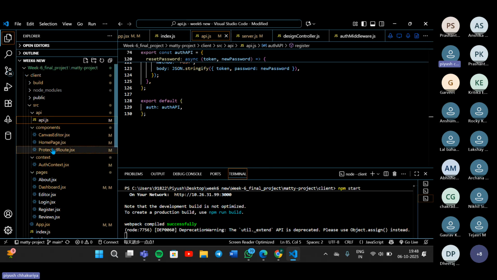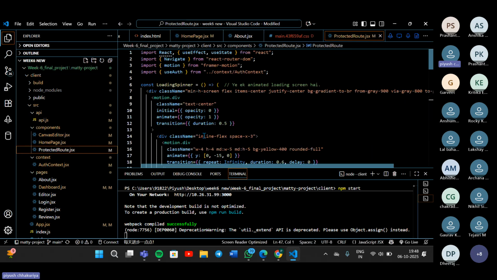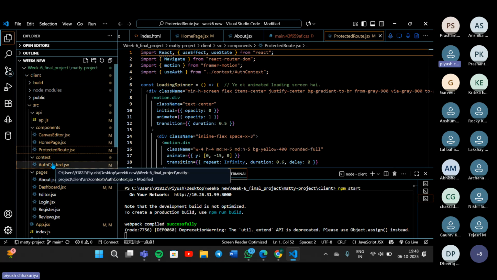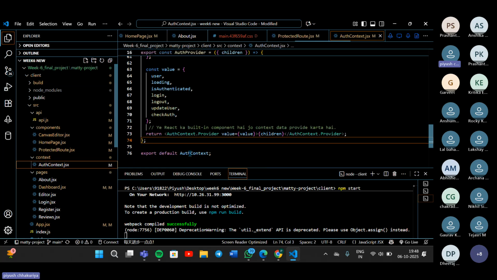After that, we have protected route. We are using protected route to protect some pages, for example, dashboard and everything. So some things we are importing here. The main thing is useAuth that we are importing from the auth context. Before that, I would like to explain auth context so that it will be easy to understand.